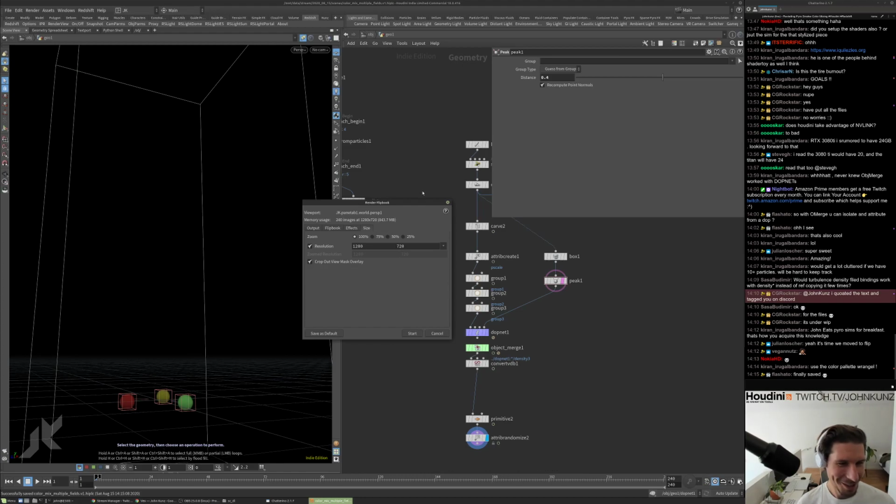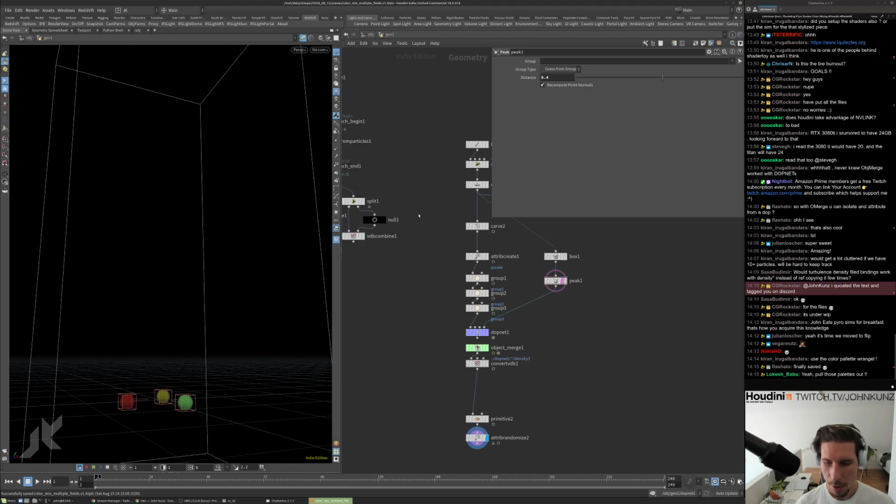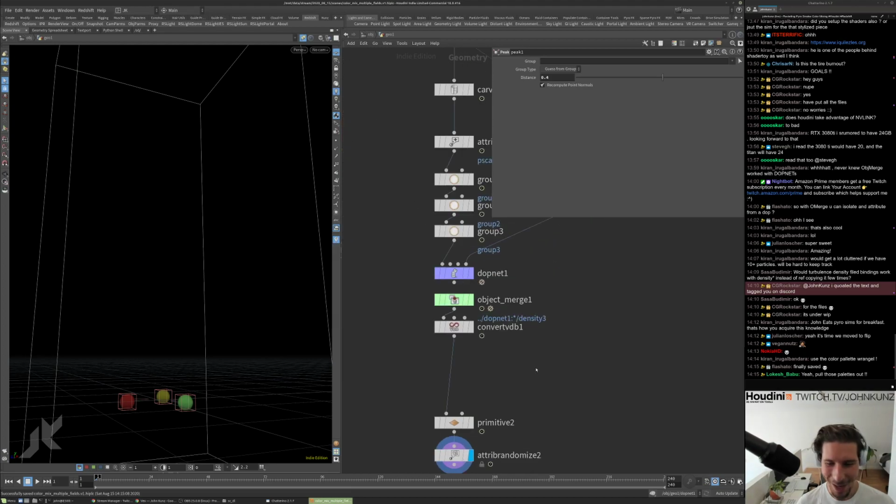Finally saved. I think it would be saved. I have some autosave stuff running under the hood or behind the scenes. That's why I'm not super concerned about it. And then we just turn off this resolution. I don't know why they set it by default. Pull those palettes out. I've been improving those palettes. There's a bit more now.